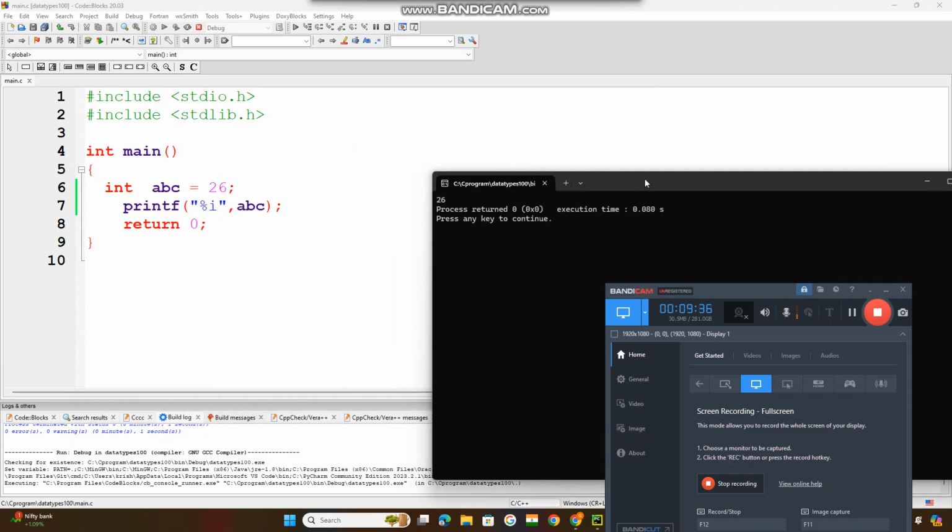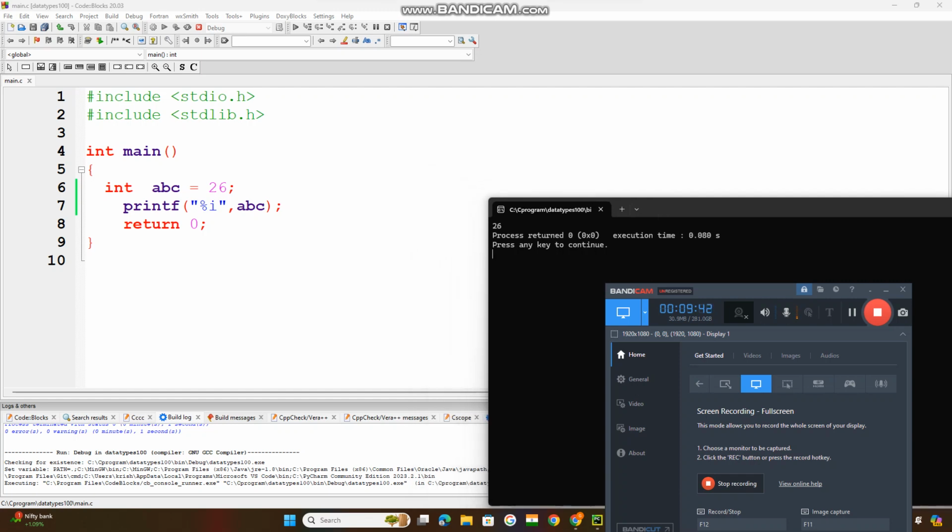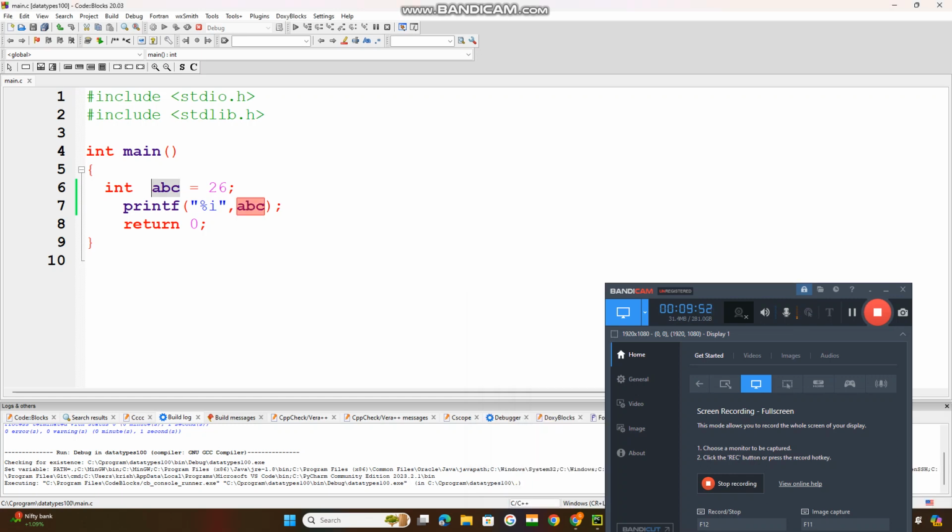What is the answer you are getting? 26. So 26 is data. Which type of data is it? Integer. That is stored where? In ABC. ABC is a memory location, but named as ABC.